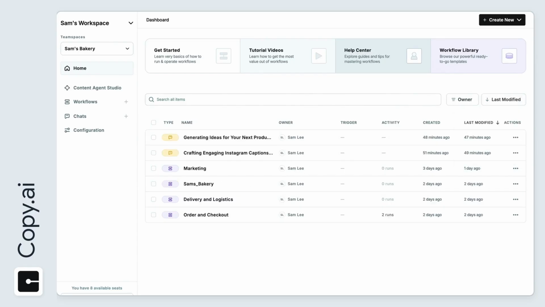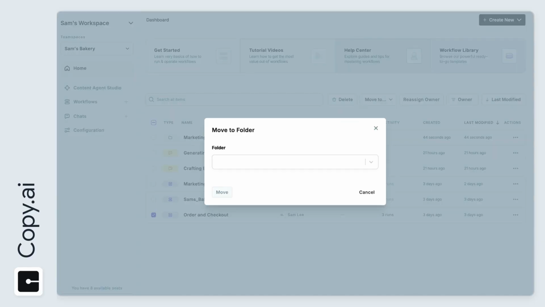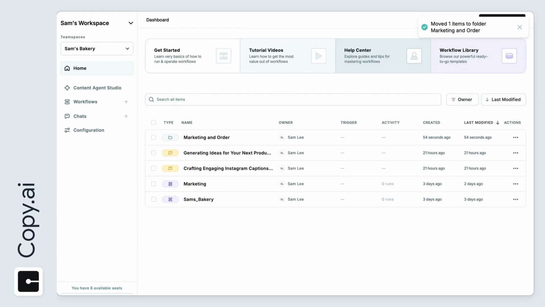Now, let's try moving an item to a folder. In your Workspace dashboard, click the More Actions icon. Next, choose Move to Folder from the menu. Then, pick a folder from the drop-down. After that, click the Move button. Finally, see the item in the new folder with a success notification.